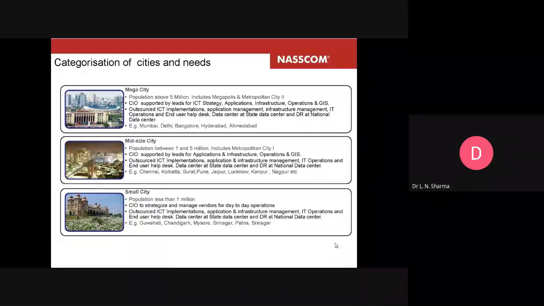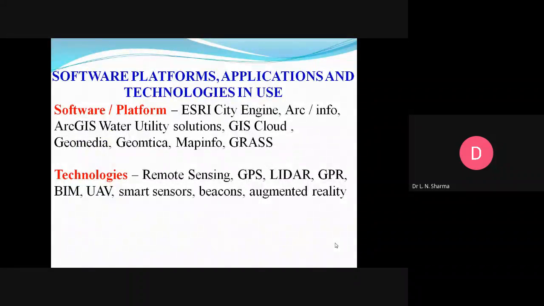And small city, population 1 million, that is 10 lakh. So you have Patna, for example, Srinagar, Chandigarh, that is a small city. Mid-sized city is, for example, Jaipur, Lucknow, and so on. And the mega cities, Mumbai, etc. These are the softwares I already told you, ESRI, ArcInfo, there are a number of softwares.